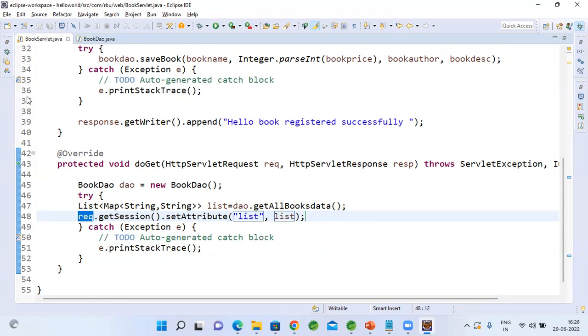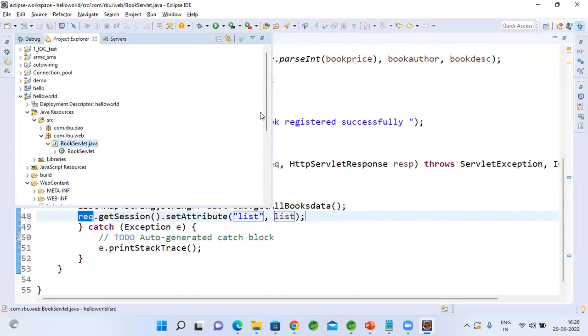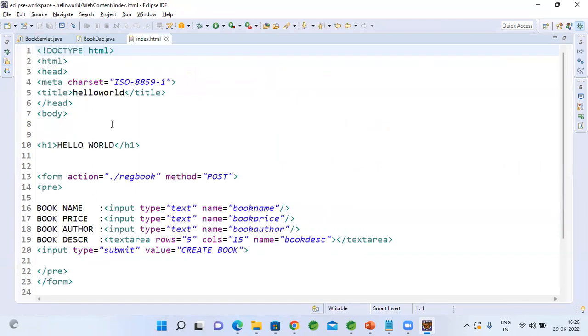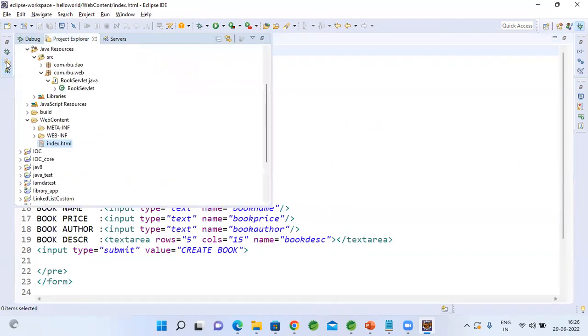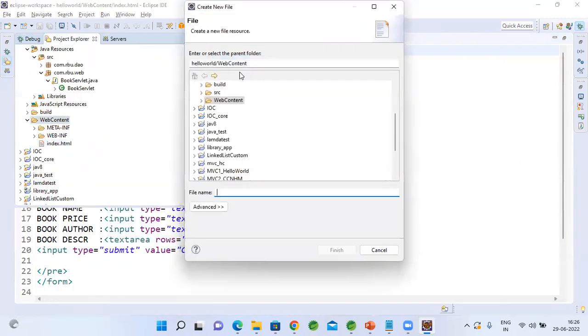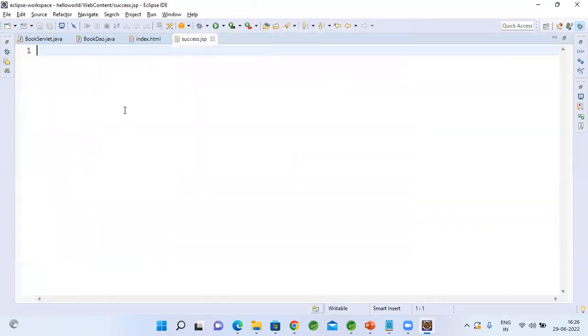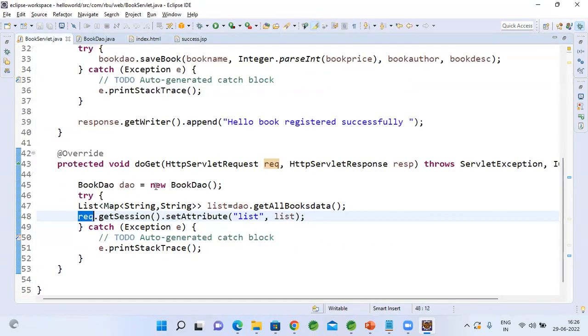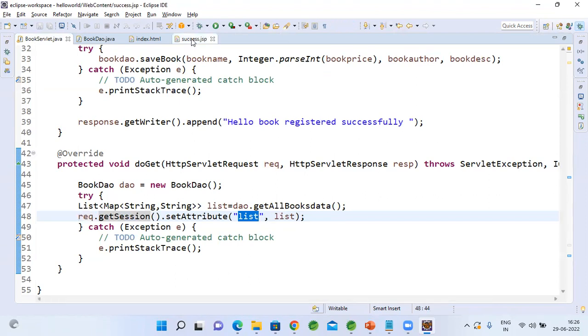What is your response page? As of now, I don't have any response page. I have only one single page, input page. So now I want to create one response page. You can create here success page or something, success.jsp. Here you can read this data, whatever data I am holding in session, right? The session object, I can read it. This list data, I can read it in my JSP page.